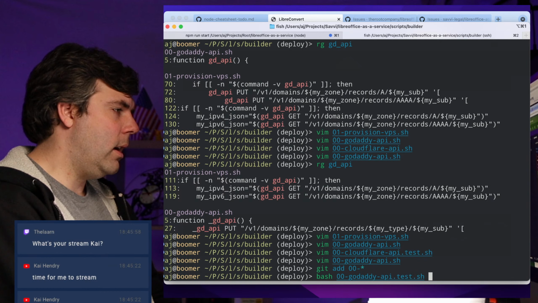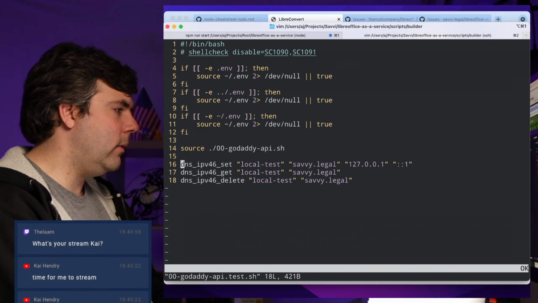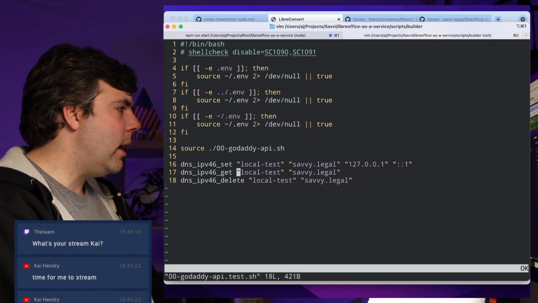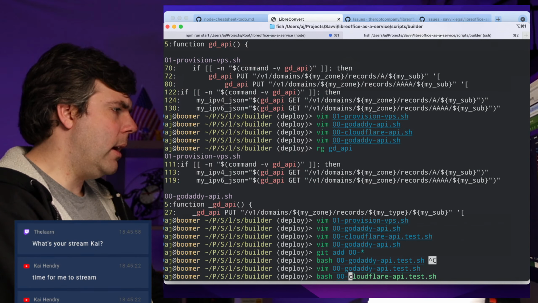But I do want to test this first. Before I test it, let me take one last look at it. I don't think this can do anything bad. This is the test domain anyway. We got to set, we got to get, we got to delete. Okay, we're not actually going to do the delete there. But yeah, let's try this out.